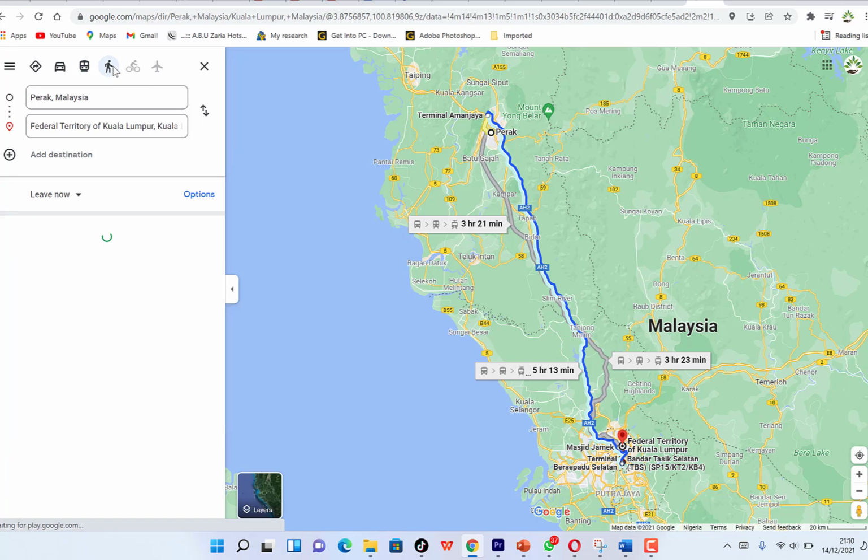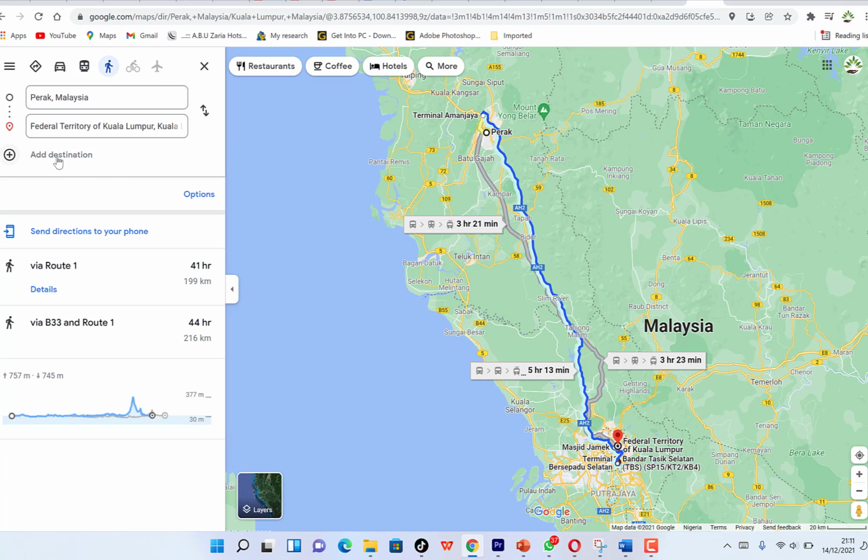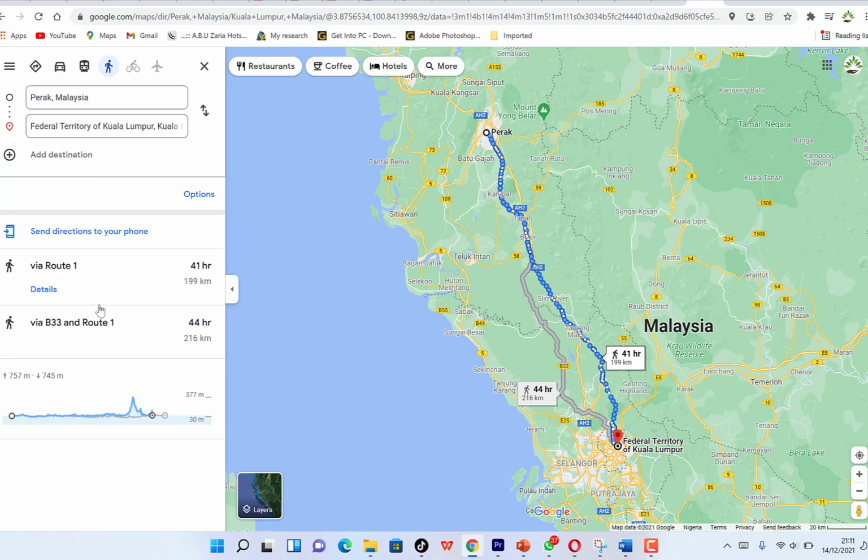And if you're going by walking also, you can see the different features. Okay, the timing it's going to take you. So by walk, it's going to take you 41 hours using this first route, or using this second route, it's going to take you 44 hours. Okay, that's nearly 2 days. So it depends on when you are leaving.